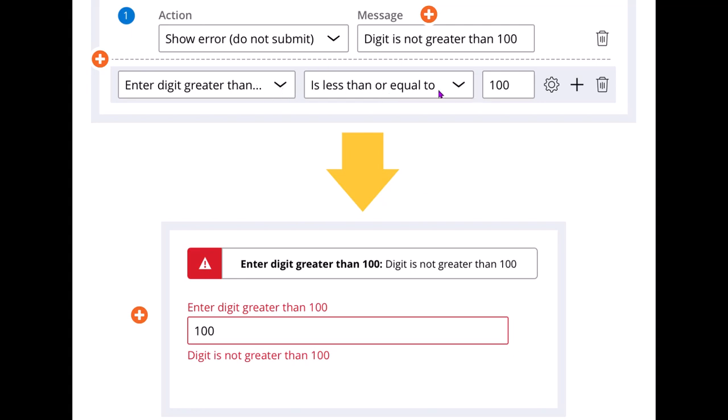If this condition is satisfied, this condition is basically for the invalid data, then this message will be shown. For example, in the UI, enter digit greater than 100 is the property label name. We are telling the user to enter a number greater than 100. But what if he is entering 100 or a digit less than 100? Then we have to show the error message. So when the value entered in this field is less than or equal to 100, then show this message.